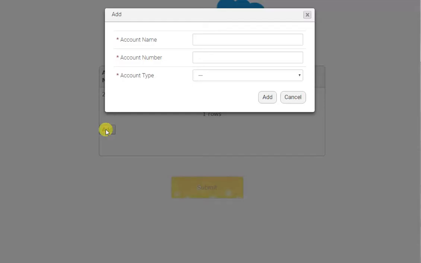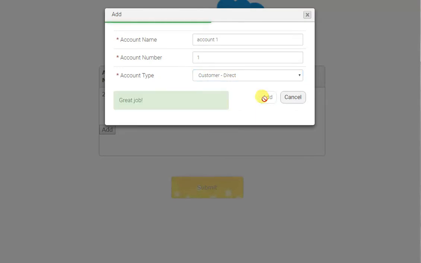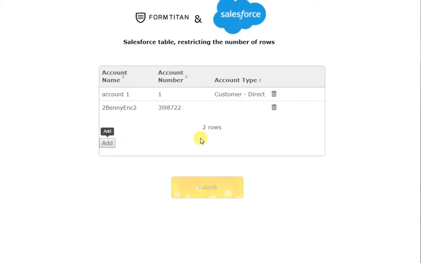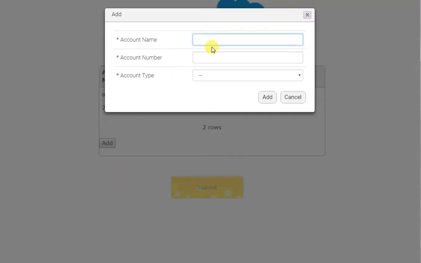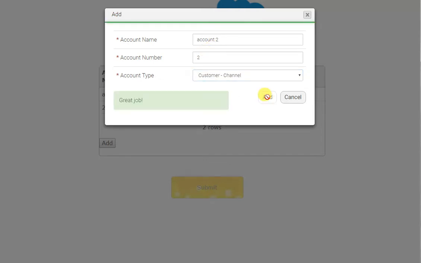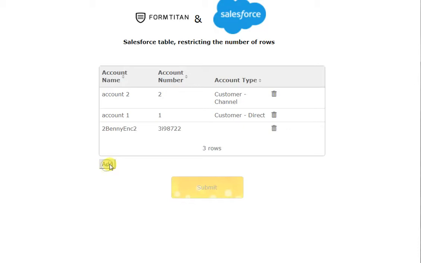But from now on, they can add any name of the account, and it will still be added to the table. So, account 1, for example, and then maybe set it as customer, and that's been added. You can see 2 rows, and now I can add another one, and that's going to be account 2, and maybe set it to something like that. Click add. Notice now that the add button has been disabled. If I click on it, nothing happens because we're limited to only 3 rows.